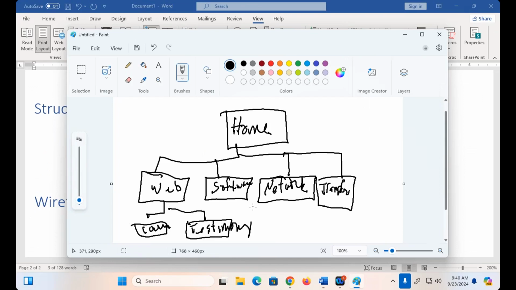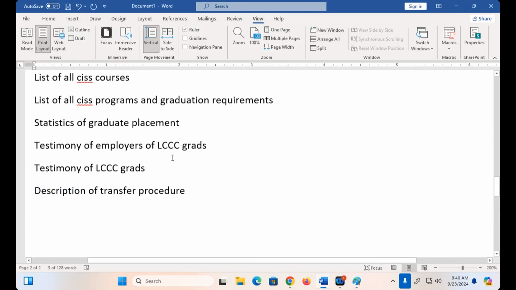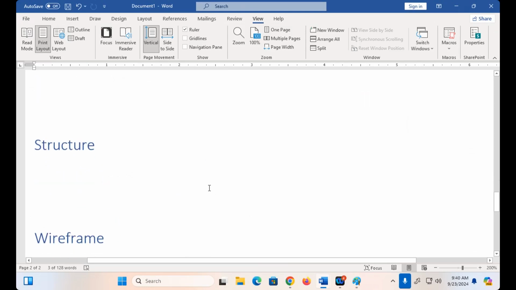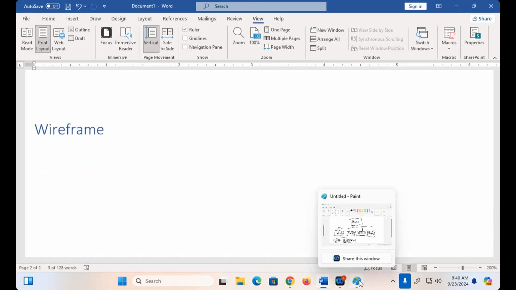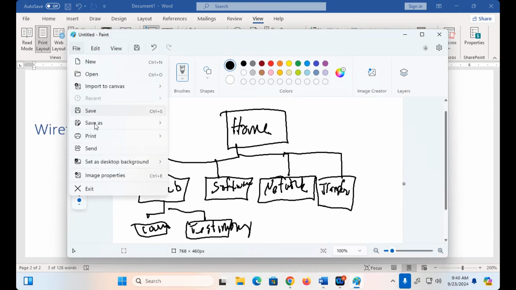website. In the structure section, this is where we decide how we're going to organize all this stuff in the scope and come up with some ideas of how those pages are going to be structured. So you draw that.